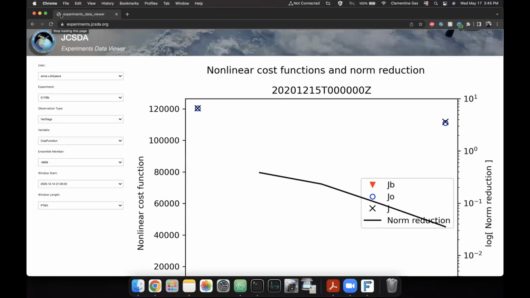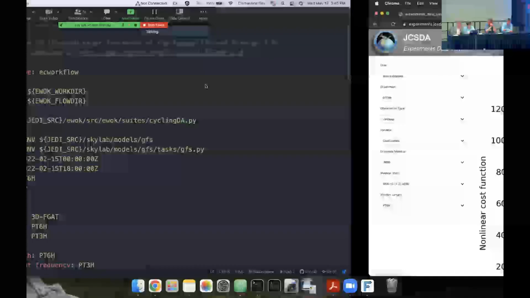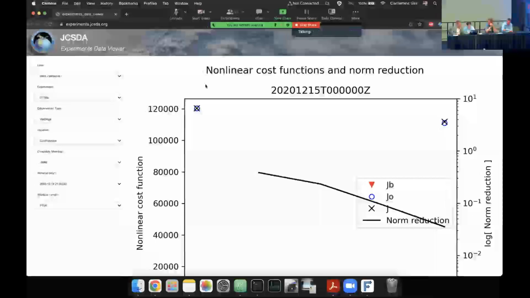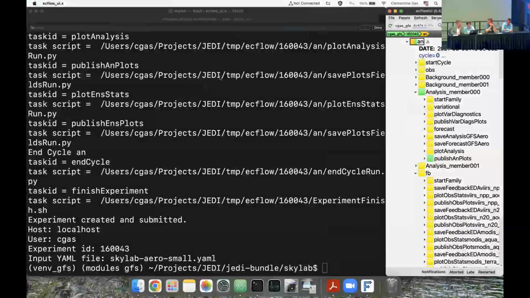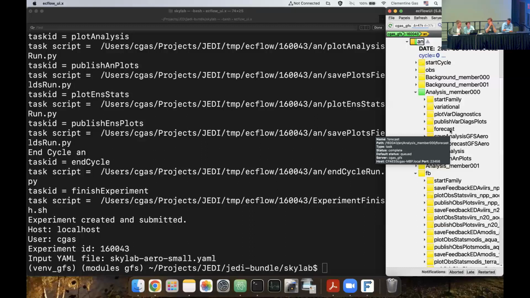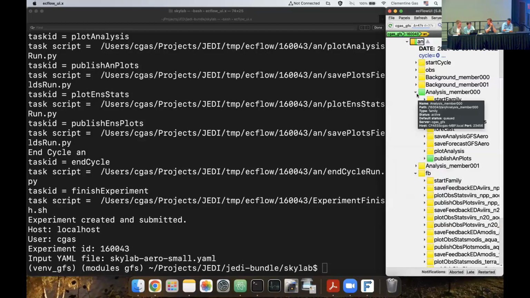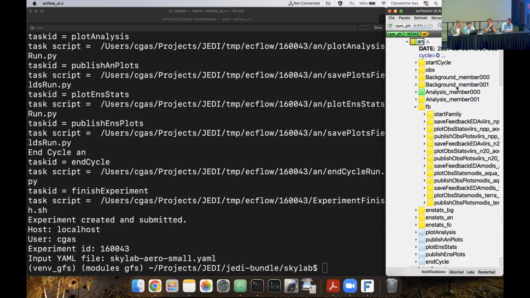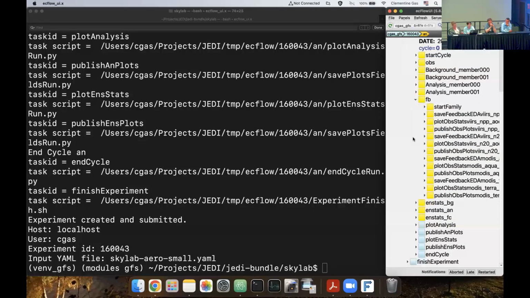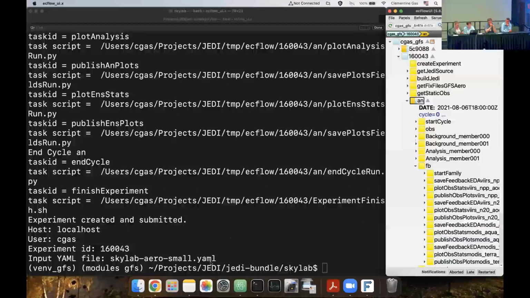Okay, so if there are no more questions, it looks like we made some progress here. So you can see the two members, background tasks, analysis task. Member 1 is done. Member 0 is still running. Well, it's done. And now we can take a look at the results on the website.